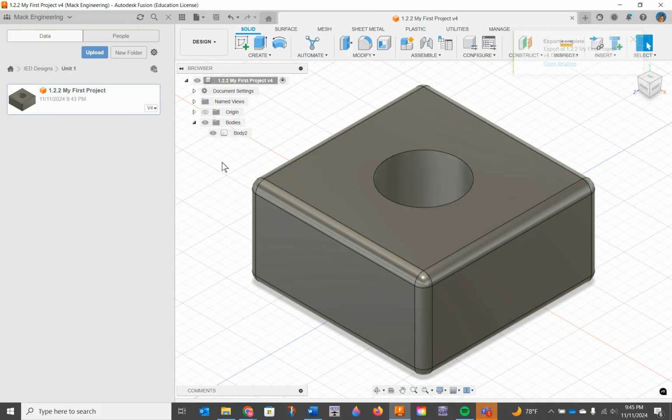The next thing you're going to do is you are going to go into the Canvas assignment and you are going to upload your file, your Fusion file in there, just like you would upload a Microsoft Word file or a PowerPoint file. And that is the end of your first project. Congratulations.